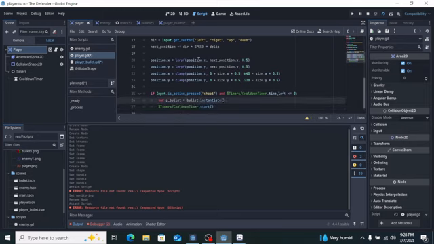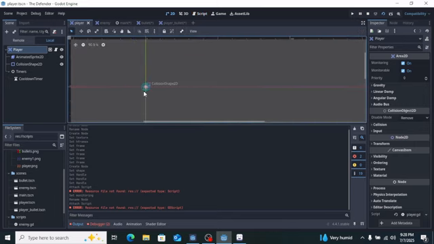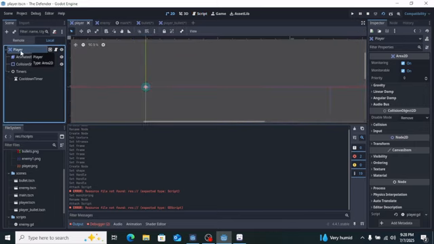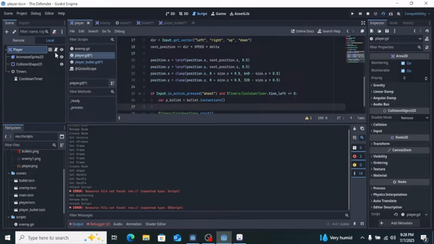I'm going to show you why I said that, because we actually want to add it to the main scene over here. We don't want to add it to the player scene, because don't forget, if the root node over here, which is the player, gets moved, all its children also get moved. So if we add the bullet as a child of the player, when we move the player, the bullet also moves, and we don't want that. We want the bullet to move on its own.